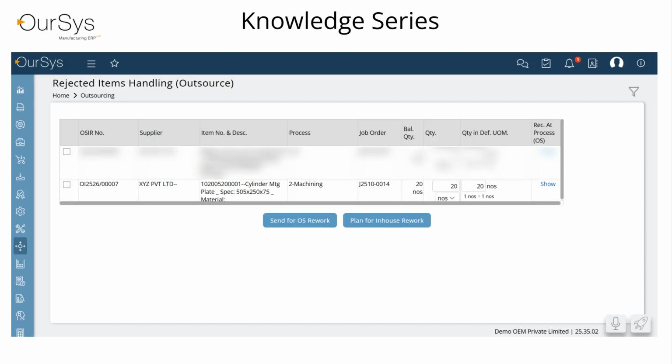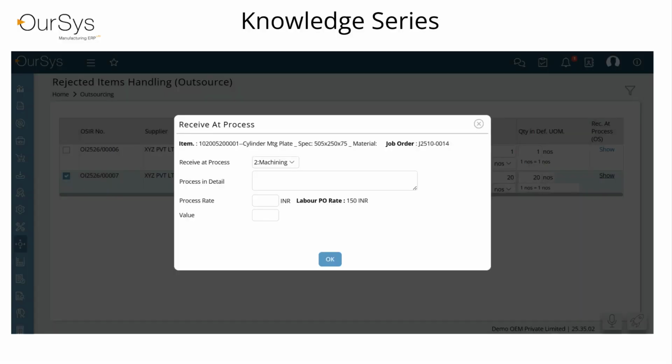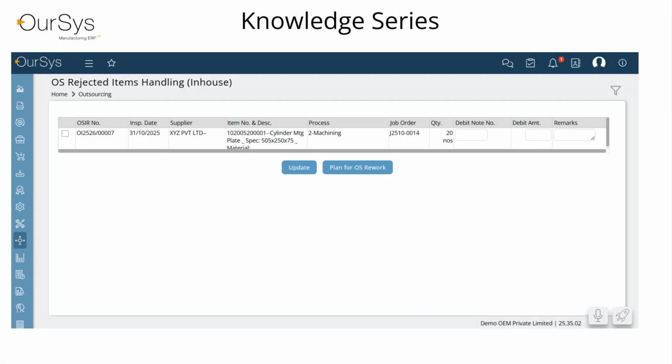But what if you want to do the in-house rework? In that case, you again select that item and mark it as plan for in-house rework. Once you mark that, the system will transfer that item from the outsource link to the in-house link. We have a different link available under the outsource module, that is the outsource rejected item handling in-house. This is a separate link under outsource, where you will find the list of items which got marked as plan for in-house.